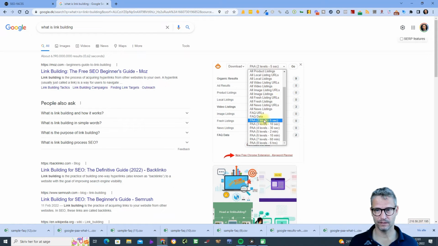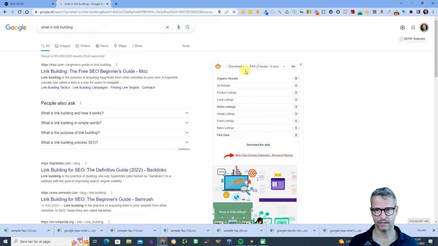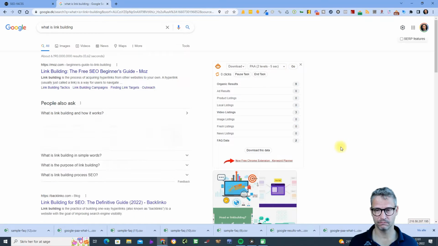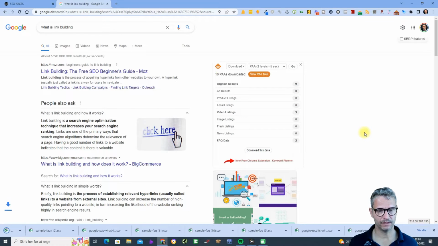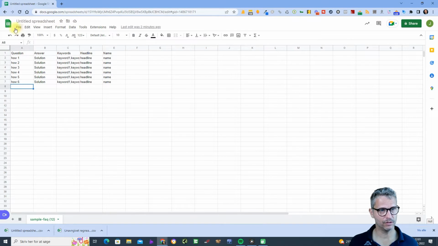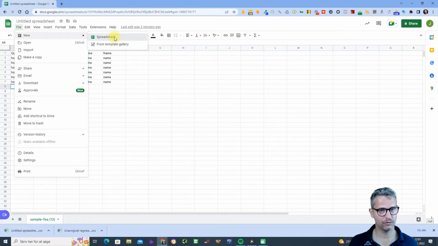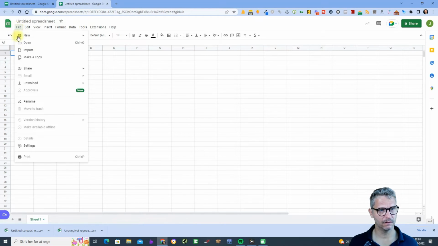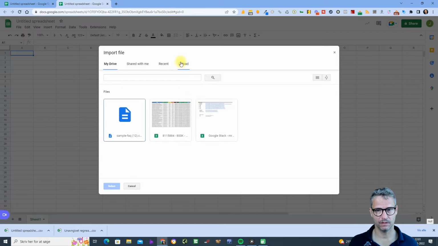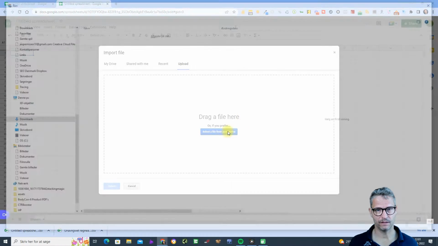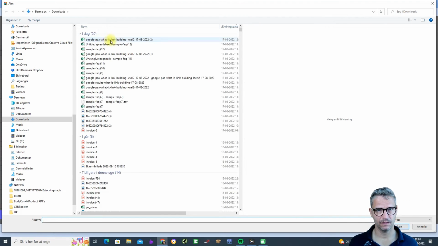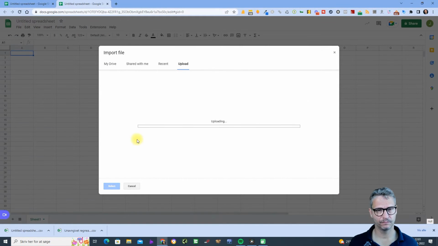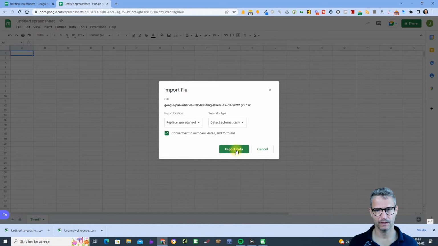I will now only click down to two levels because otherwise it will take too long. So I click two levels, PAA, I click go. Now it clicks for me and it's already done. And I go over to Google Sheets, and I'll click new spreadsheet. And I'll click file, import, upload, select file from my device. And just this guy here, open. Import data.